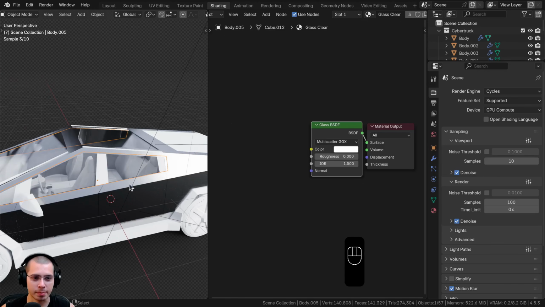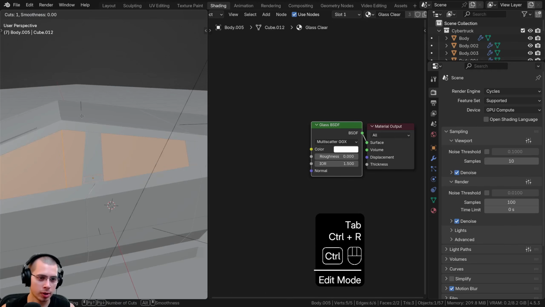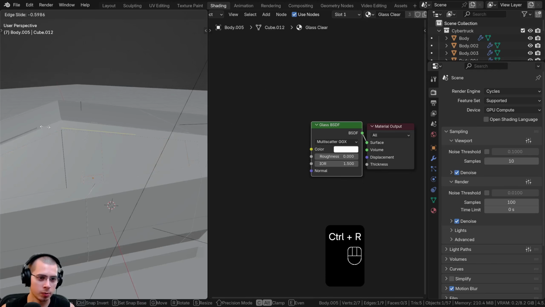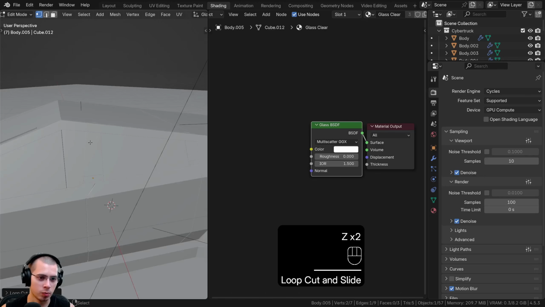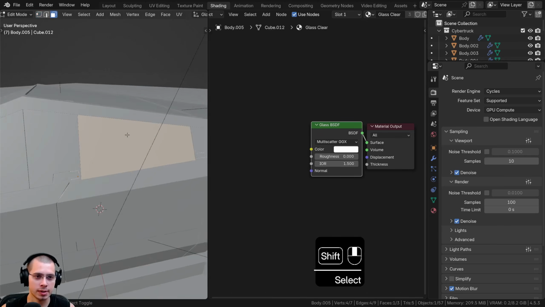Now I want to have this back window be a tinted window. So what we're going to do is go into edit mode. We're going to add a loop cut right here and drag the loop over just so it's right here where that little strut is. And now we're going to go to the face select. We're going to select this face here.